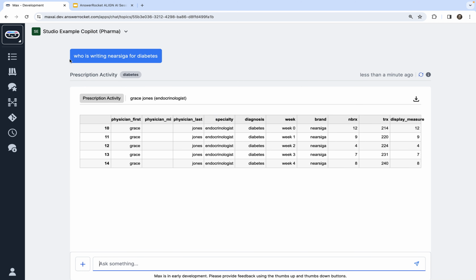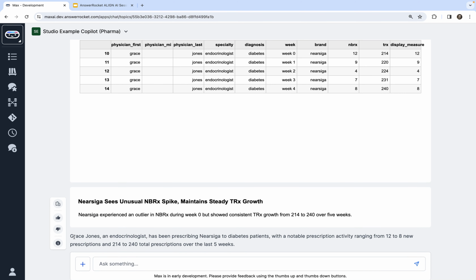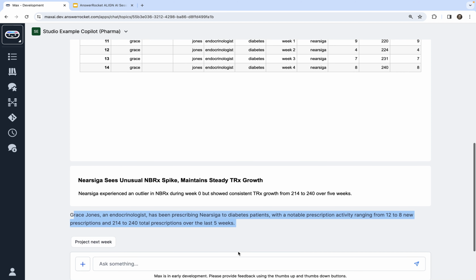So here the question, who's writing Nirsiga for diabetes? The model understood that what I meant is which physicians are writing new prescriptions for the diagnosis of diabetes using this particular drug that I was asking about. And the answer comes back that Dr. Grace Jones, an endocrinologist, has been prescribing it, and that she's had notable activity, from 12 to 8 new prescriptions and so many total prescriptions. And notice I've got this suggestion for what to do next.